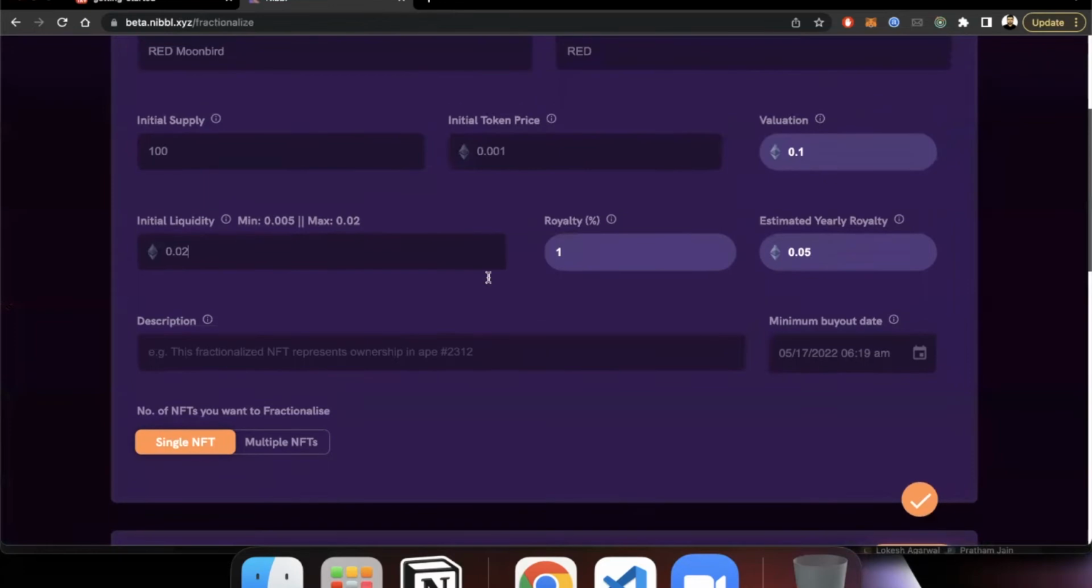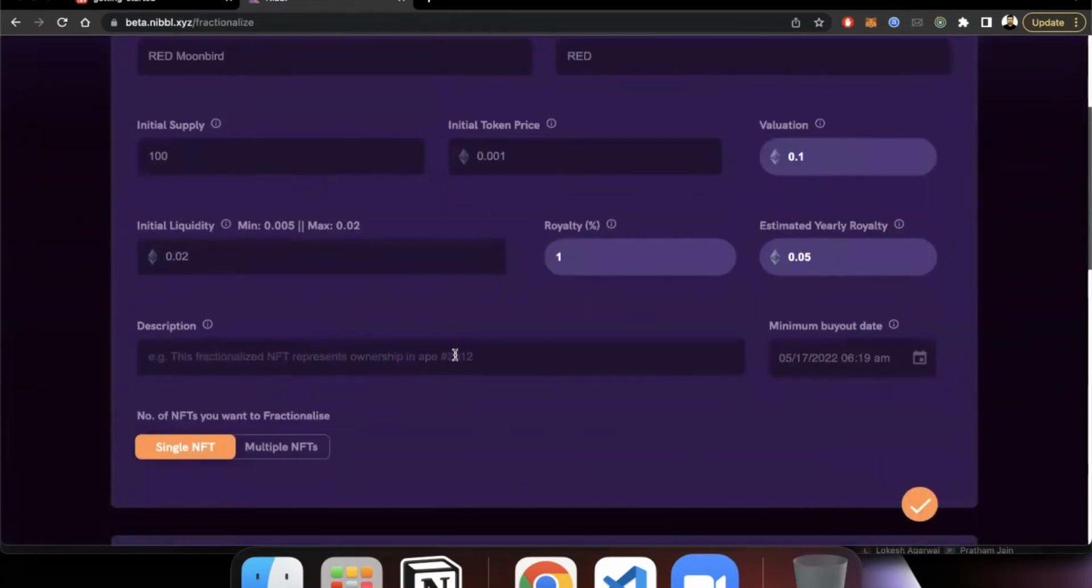Then you can also add a description to your fractional NFT. So let's say this is a red moonbird. I can say my lovely moonbird number 3000 or something, whatever description you want to give.